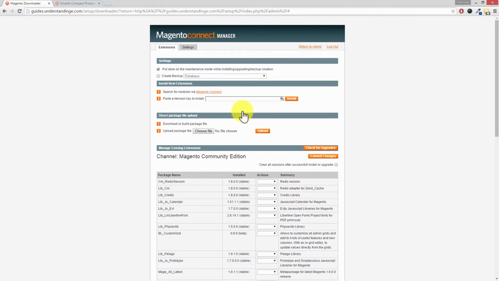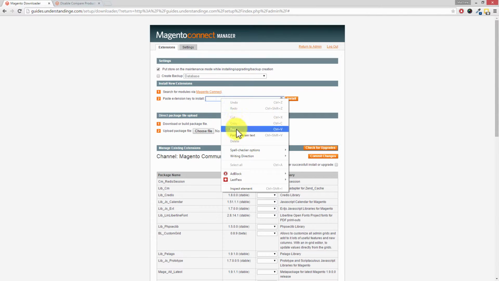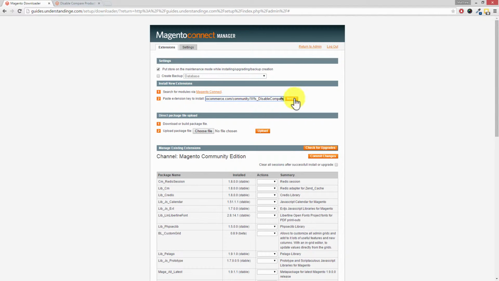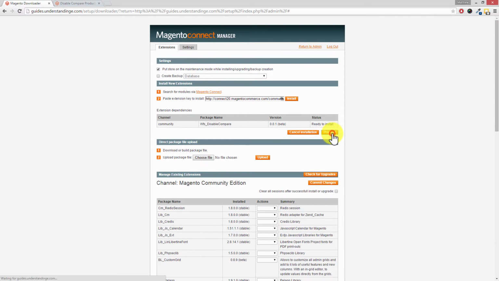Now, if you're seeing a red warning box at the top of this page, copy that message, paste it into Google, and you'll find one of our other video tutorials which will show you how to resolve that error. And again, we're assuming that you don't, so we're going to carry on. In this second box where it says paste extension key to install, right click and then click paste, and then click on install. And then click on proceed.